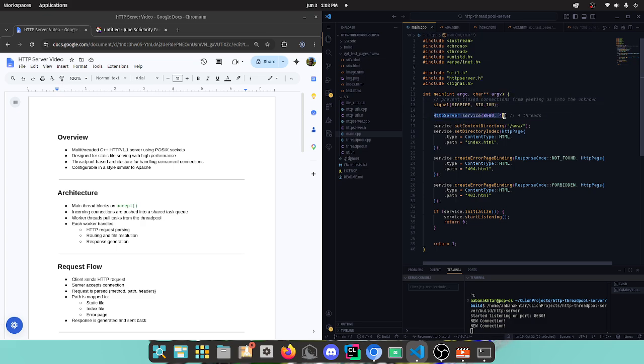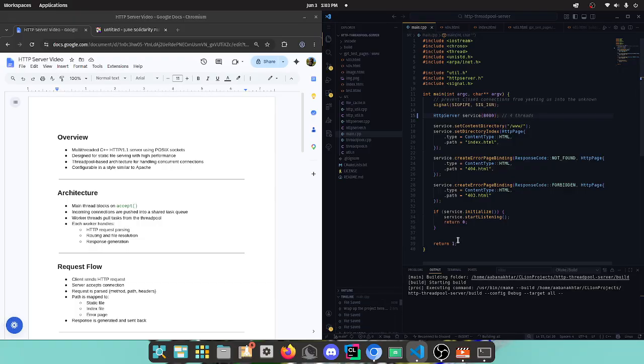The API for this is very simple. You just declare your HTTP server with the service port and the number of threads. If you just remove it, it'll still build, but it'll use the maximum amount of threads. I'm running on an i7 9700F, which is an 8-core, 8-thread processor, so that would be 8 threads.